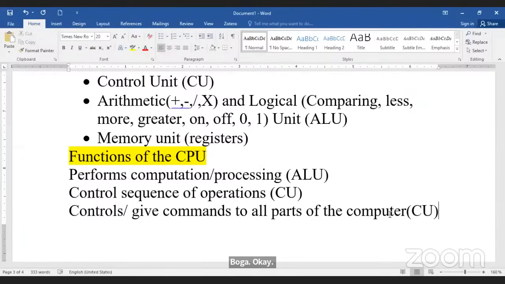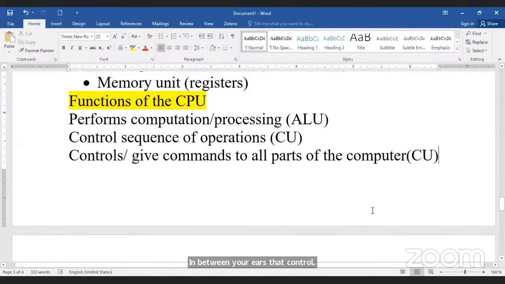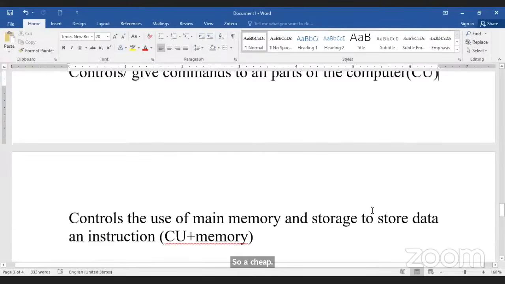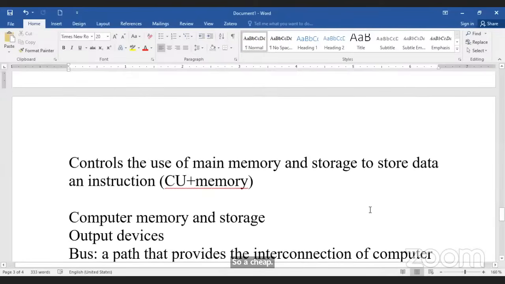In between your ears, there's a CPU that controls how you operate. So computers also, there's a chip on the computer that controls its operations. We have also said that a computer controls the use of the main memory. So a computer has main memory.